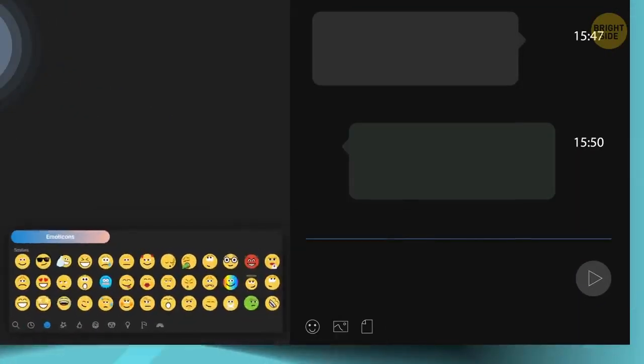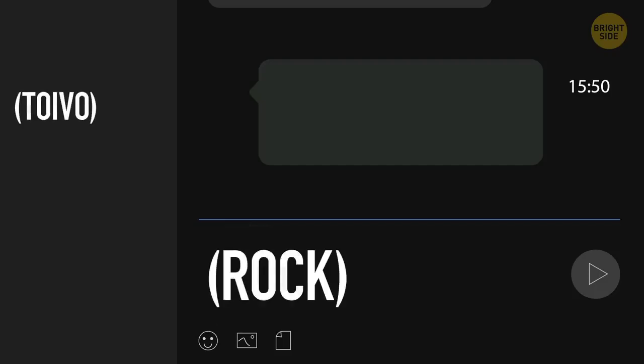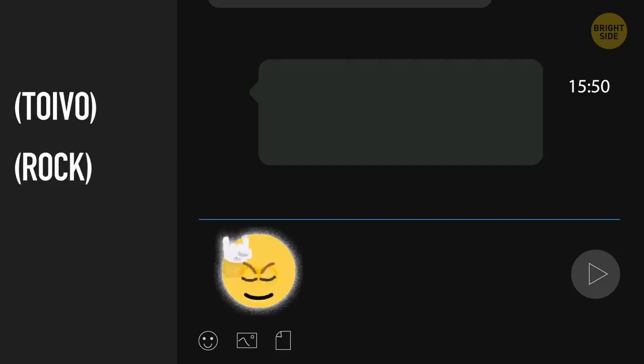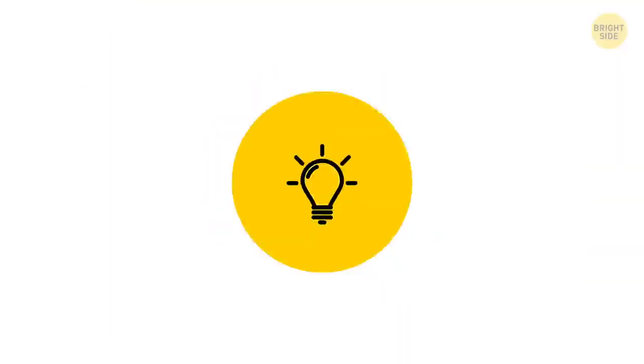15. Skype has a huge number of hidden emoticons. For example, if you write Toivo in brackets, you'll see a man with a dog. Write rock, and it shows you. Type pool party, and you'll see a dancing person who is certainly ready for fun.